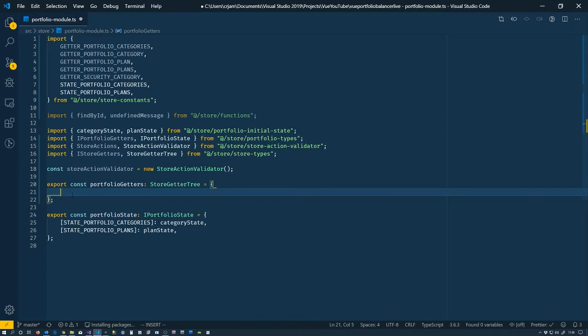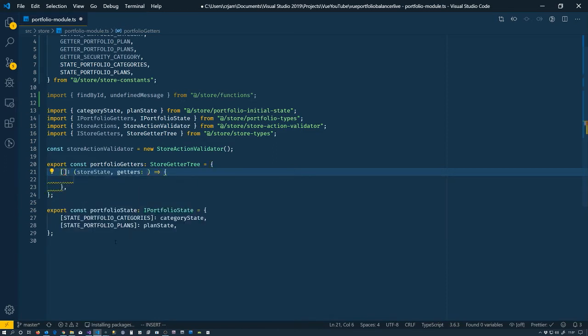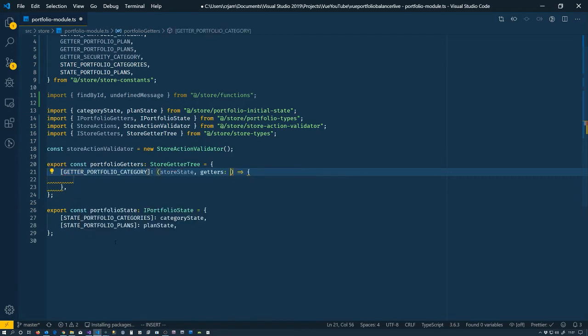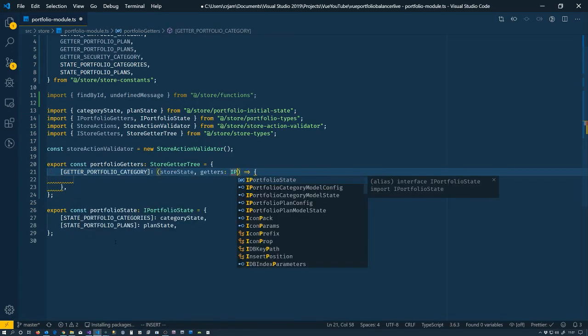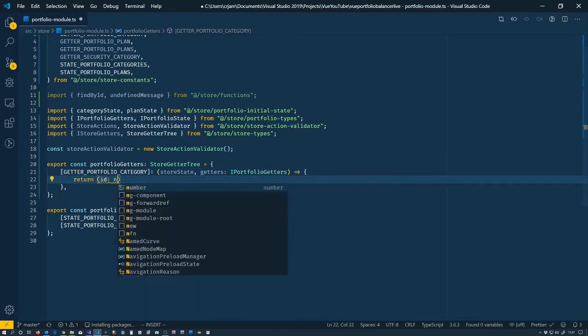It's generally easier to start with, I guess. Not easier, it doesn't really matter, but I like to start with the singular getters because the plural ones depend on the singular. So let's create the getter for the category, and inside of there we're getting our portfolio getters. Perfect. So again, we're returning a function that takes in an ID.